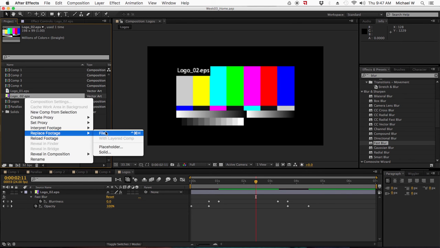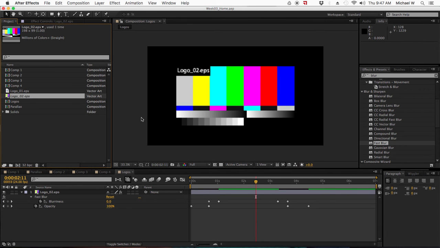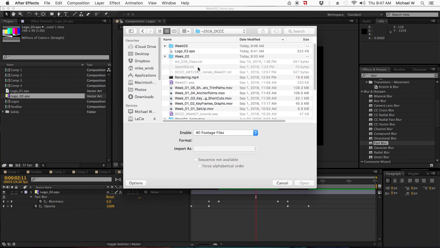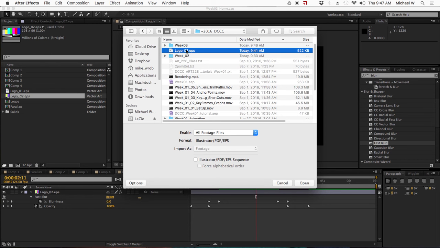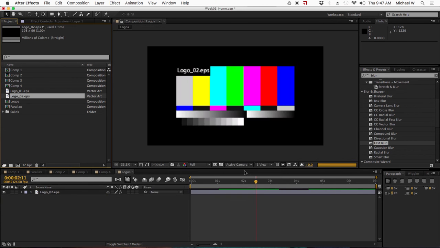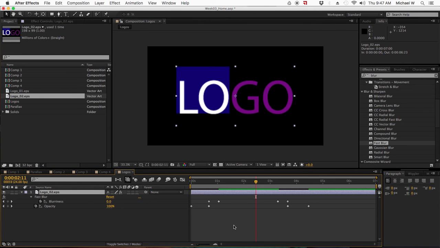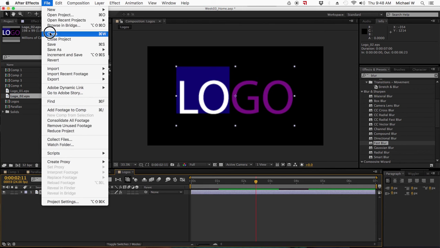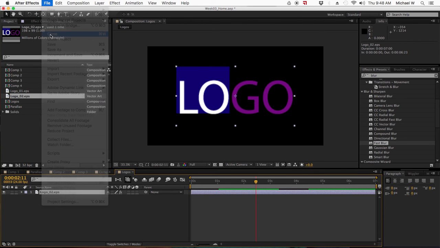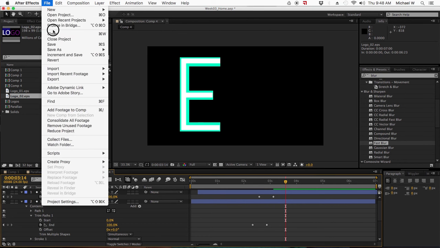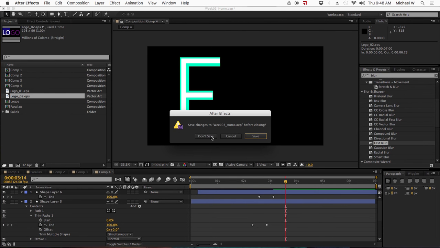Since it was moved, I'm going to do Replace File. I'm going to go to where it was moved to. Maybe there's a reason. Maybe it was moved to another account. So that's logo 2. Now it's there. All the missing icons are back. I'm not going to save. I'm going to close. Oh, didn't want to do that. Close project. Save. Nope, we're not saving.